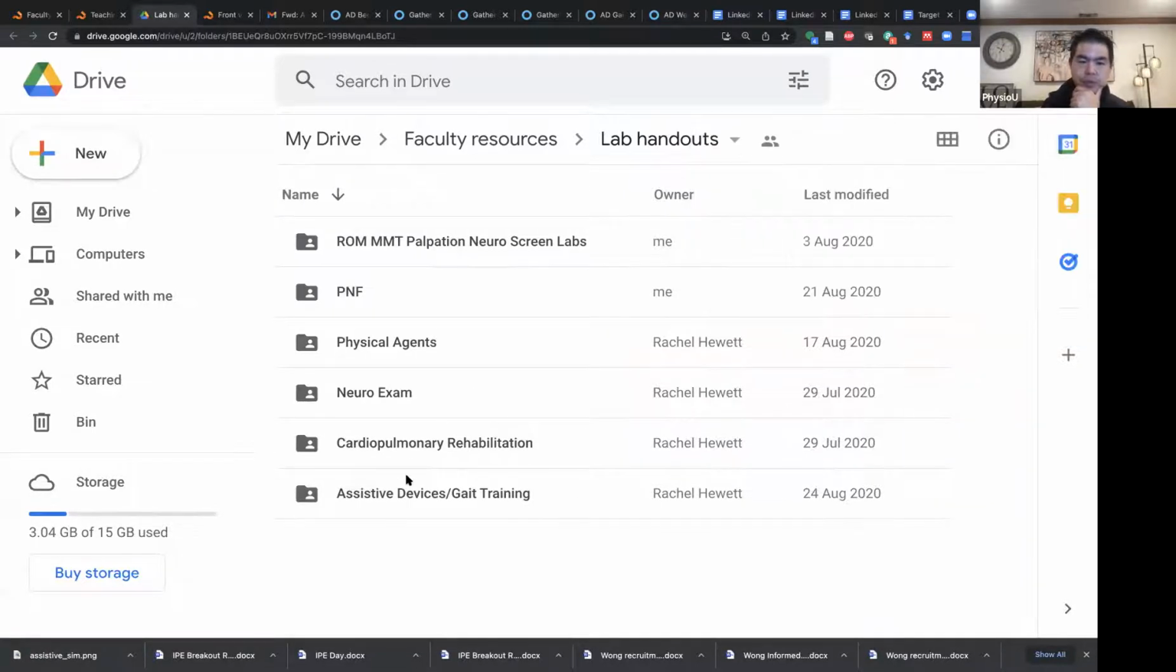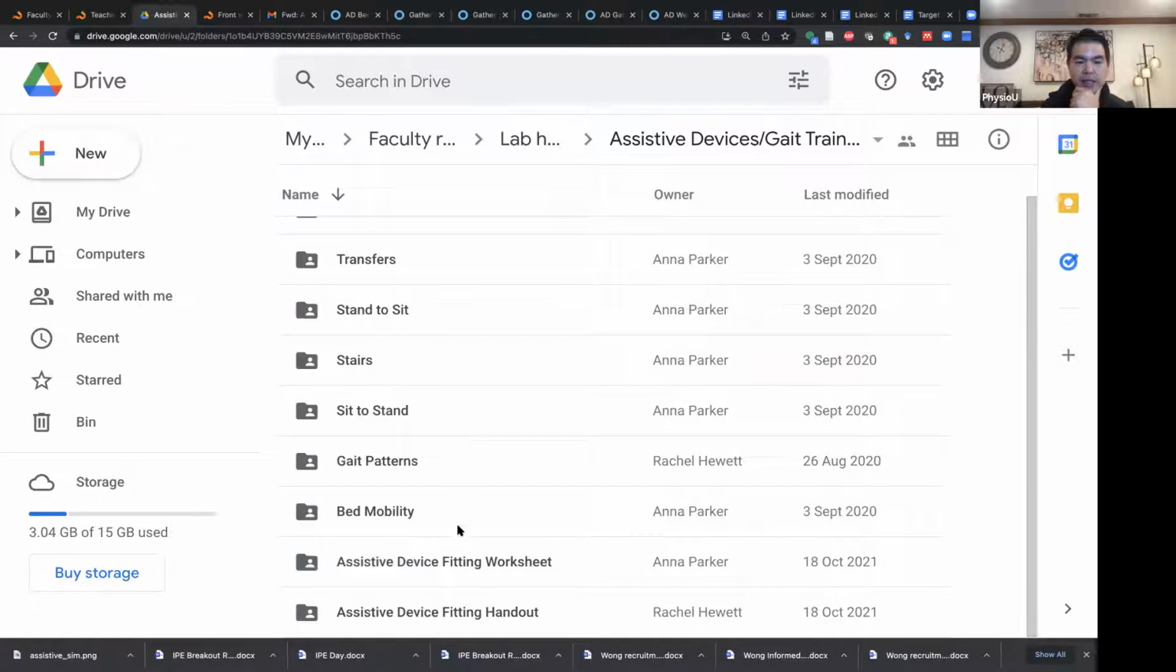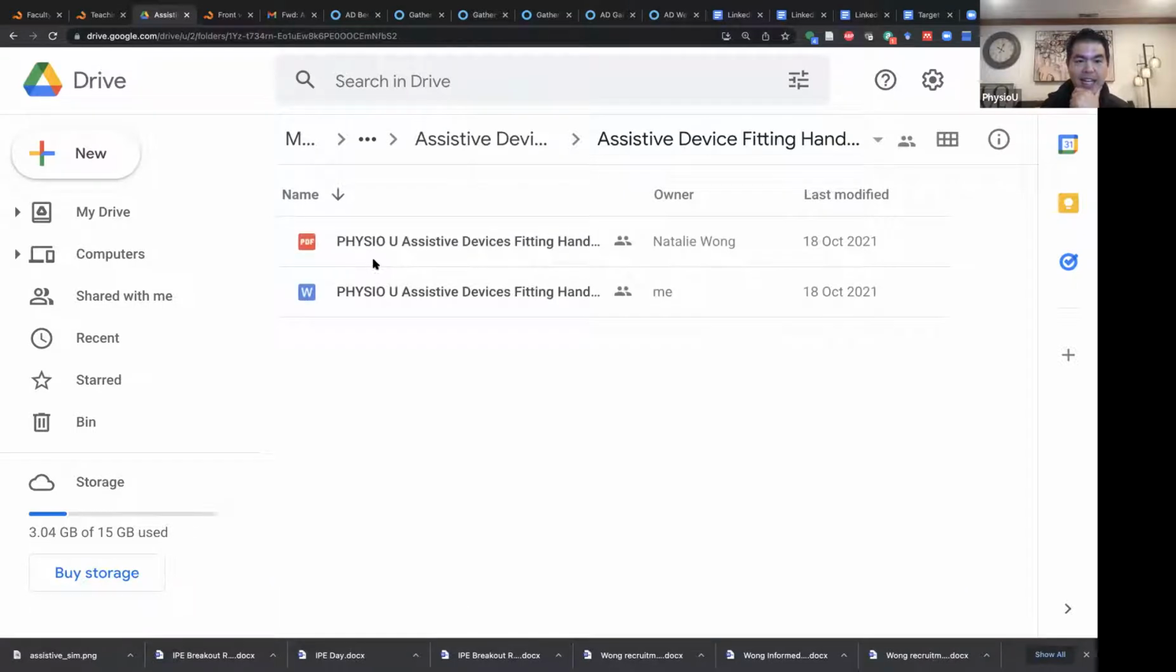So you can see that we have created an assisted device fitting worksheet. Here is an assisted device fitting handout. These are things that you can download and modify and use however you want to use them. We built them. We figured we'd just share them so that everybody could use them.